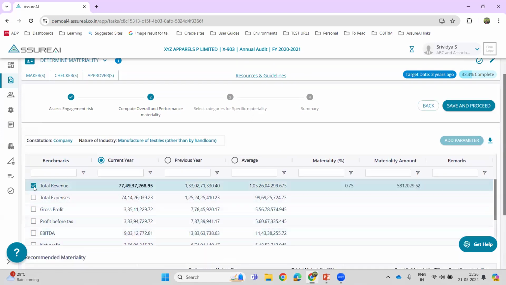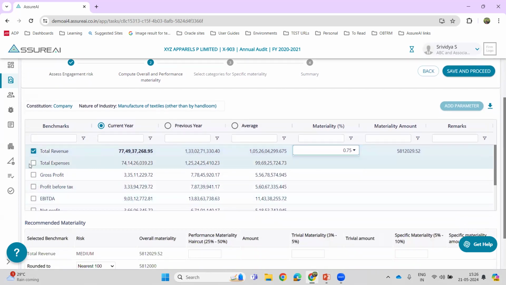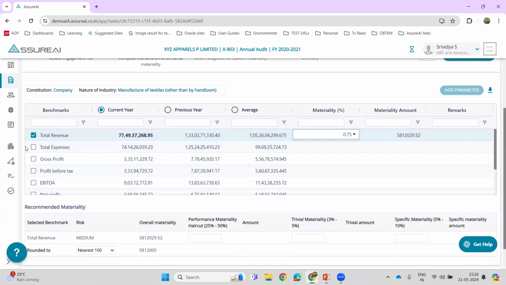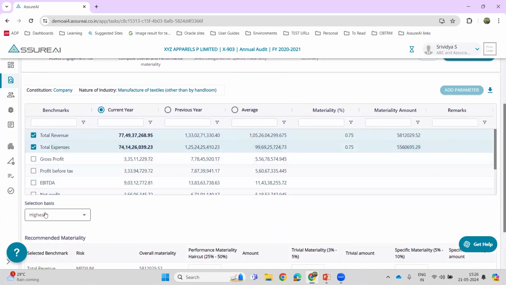So choosing any benchmark, a default percentage is given, and this percentage is applied on the benchmark current year or previous year or average, and the materiality amount is displayed. The drop down has multiple other options from which the user can change if the default percentage is not applicable to this entity. More than one benchmark can also be chosen. In that case, you have to tell the system whether the highest of the values or the lowest of the values has to be taken into consideration as overall materiality amount. Now in this case, the choice is highest.